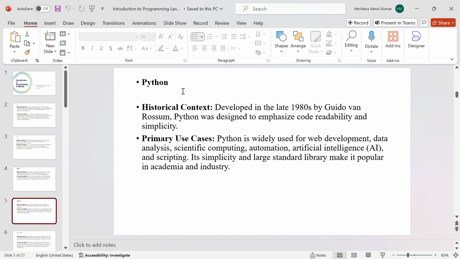Python historical context. Developed in the late 1980s by Guido van Rossum. Python was designed to emphasize code readability and simplicity. Primary use cases. Python is widely used for web development, data analysis, scientific computing, automation, artificial intelligence, and scripting. Its simplicity and large standard library make it popular in academia and industry.